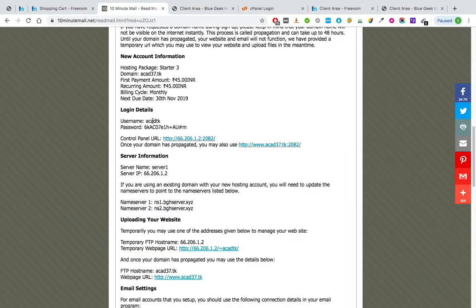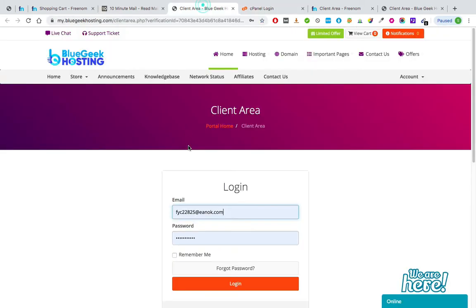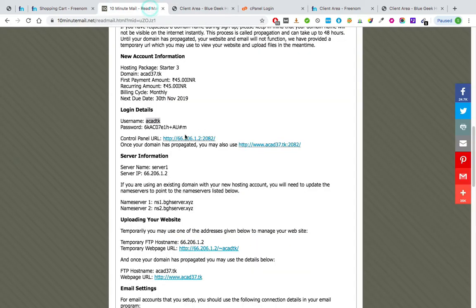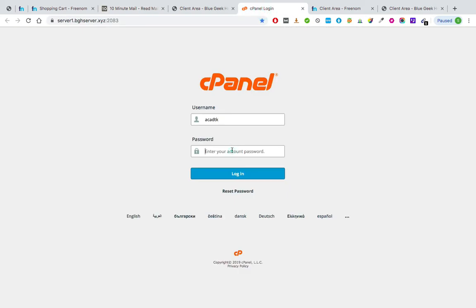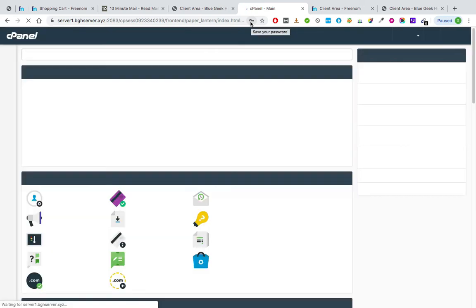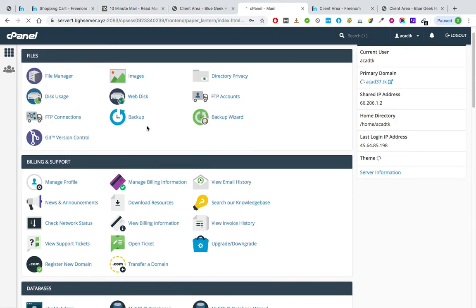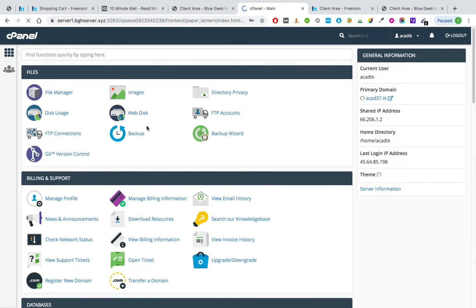And let me just enter my username of the cPanel and the password. Login. I'll save the credentials because I don't want to access the screenshot every time I want to log in. Yes. And this is the control panel. You've just accessed the cPanel of the hosting.